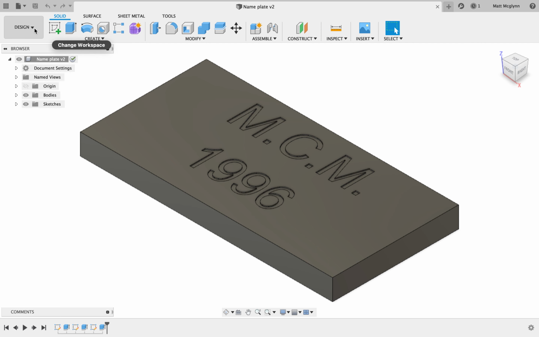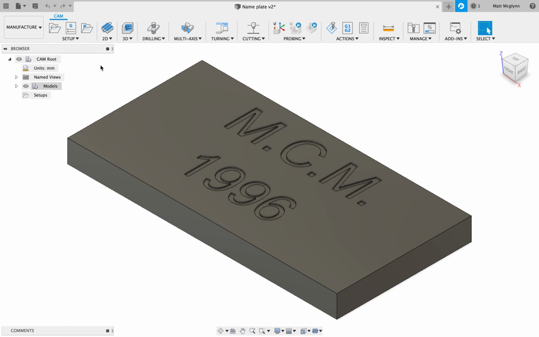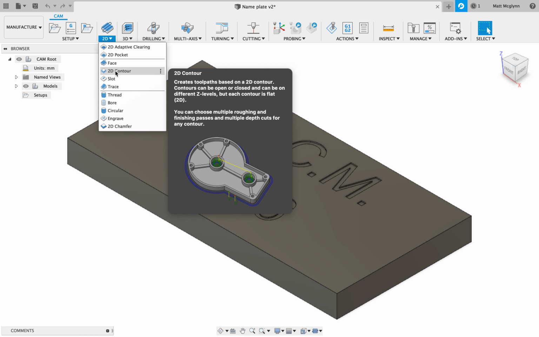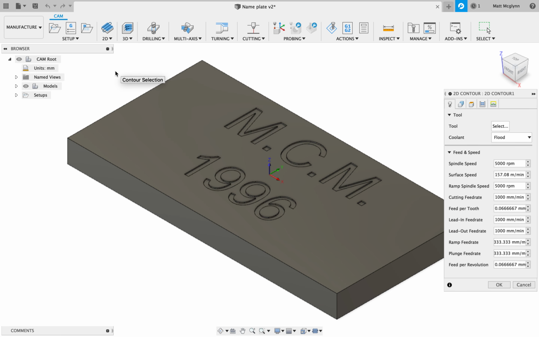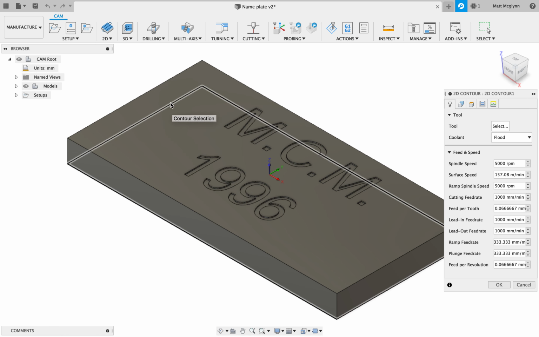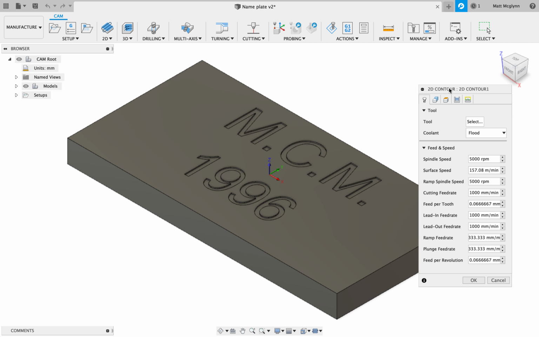So basically what we're going to do is go over to the panel over here, and we're going to go to Manufacture, and you can see our whole tooling bar here changed to a whole bunch of machining stuff. So we're going to start with going to 2D, and we're going to do a two-dimensional contour.